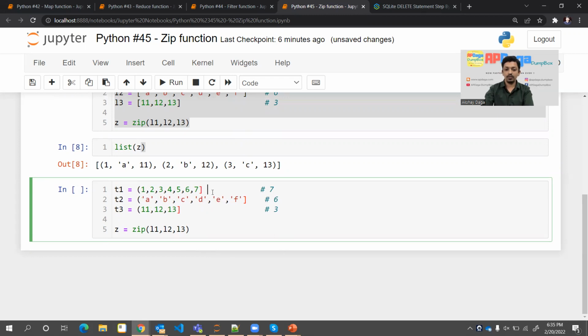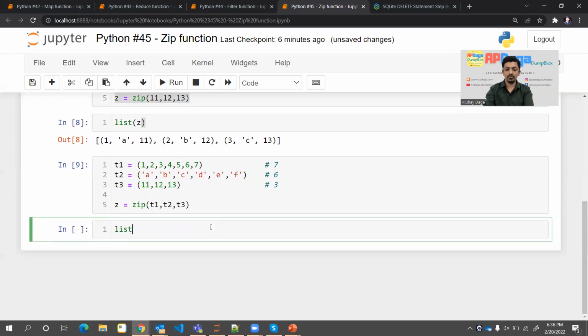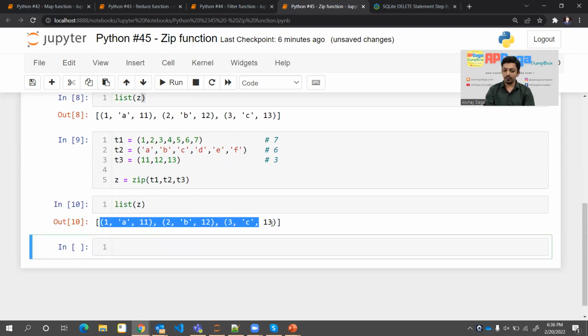Right? And what I'll do is zip the 3 tuples, T1, T2, T3. Okay, just list of Z. I'm doing this list of Z just for printing purposes, nothing else. You can see the zip function worked as expected, as it was working on lists. Similarly, it is working on tuples.